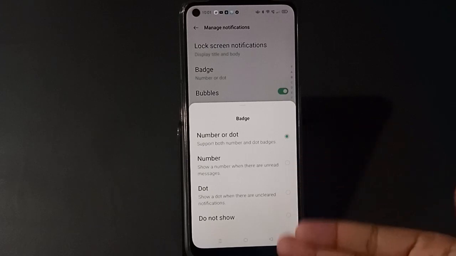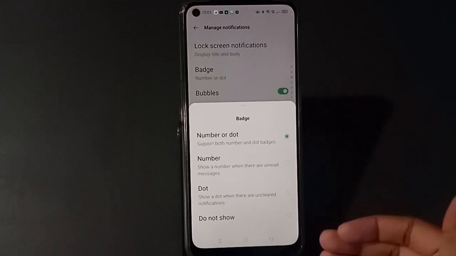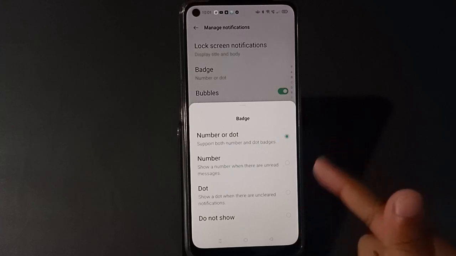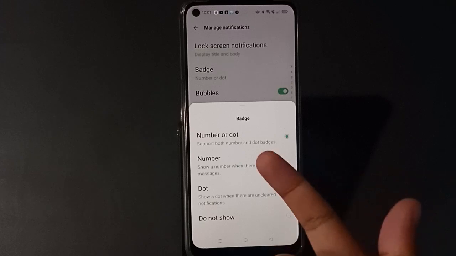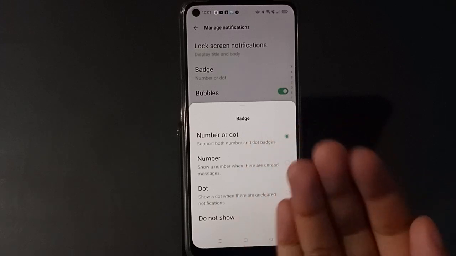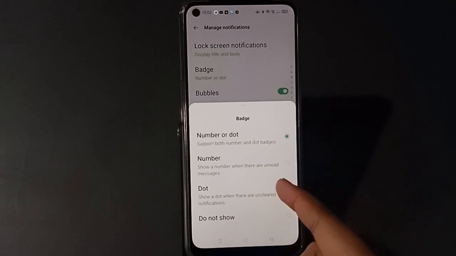There are four options you can select from here, whichever is beneficial for you. Which one do you like: first, second, third, fourth? Which one do you love? Just tell me in the comment box whether you like the messages to show as number, or dot, or number, dot, do not show. You can give me these points.